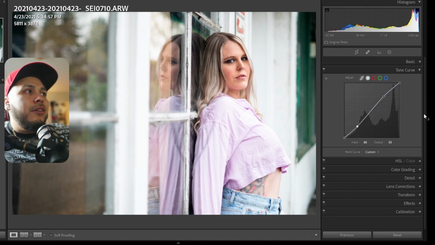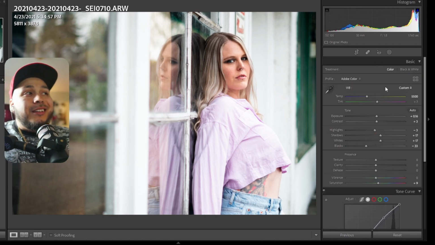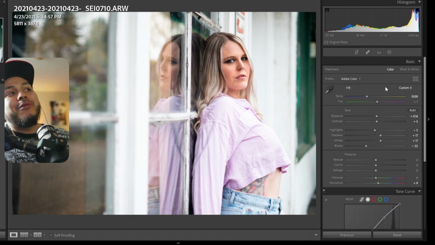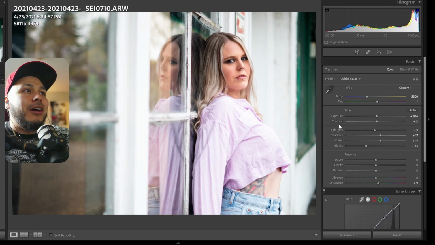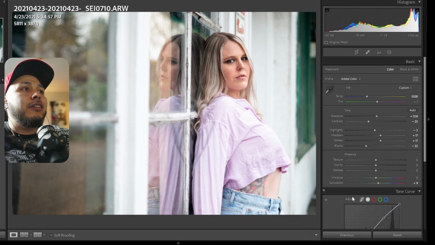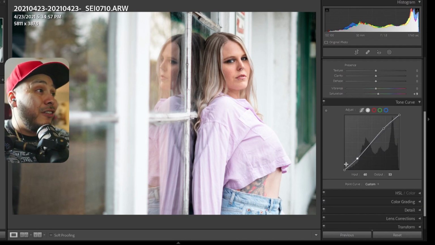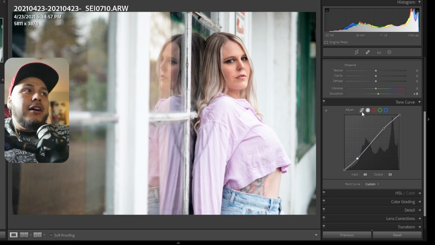And we're going to go back up to basics. You know, editing photos is very much a balancing game. Once you move something, you might want to go back and turn something up or down. So we're going to bring our contrast a little bit down because we're actually getting contrast from the tone curve itself. There it is. And there's our S-curve, and it's called an S-curve because it looks like an S.